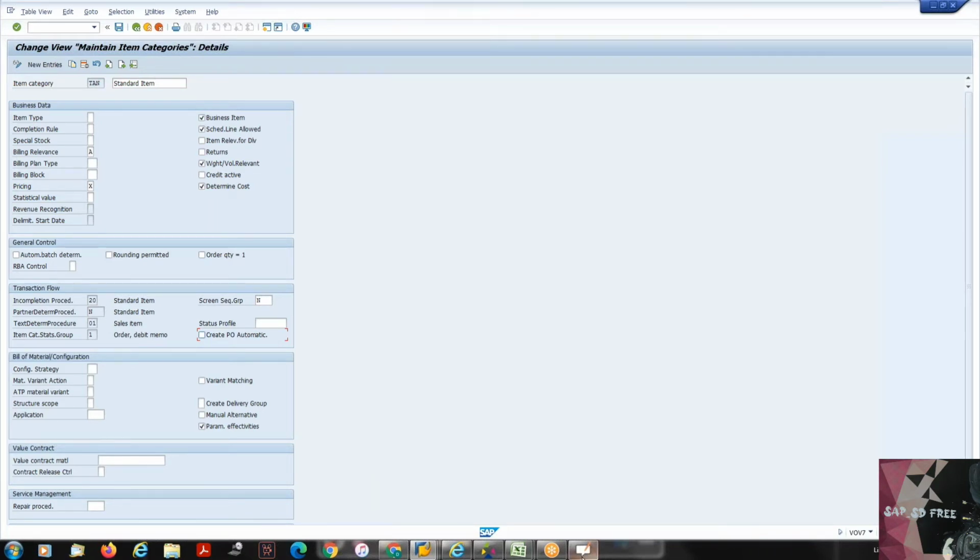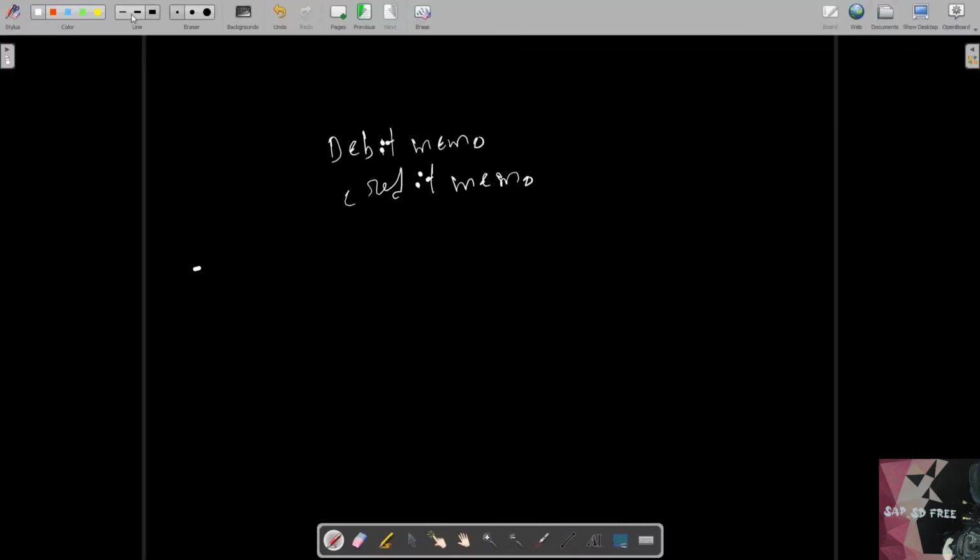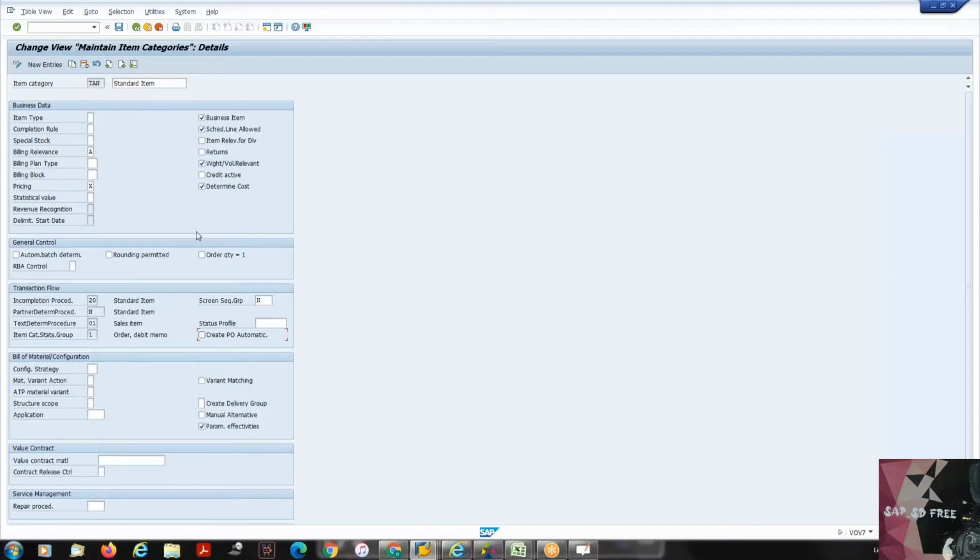Now let's say you want a purchase order to be created directly without waiting on a purchase requisition. The purchase requisition would be there, but you want a purchase order also to be created automatically. Then you check this box. You guys have already seen this automatic purchase order. Do you remember where you have seen it, the automatic purchase order?